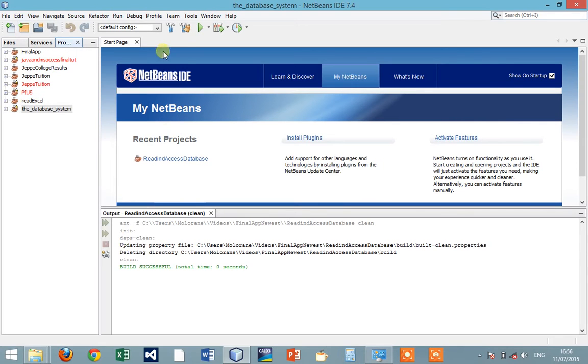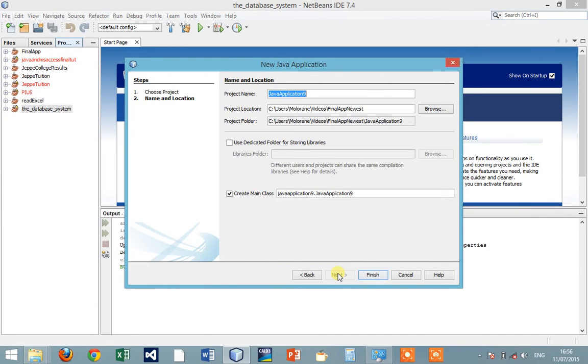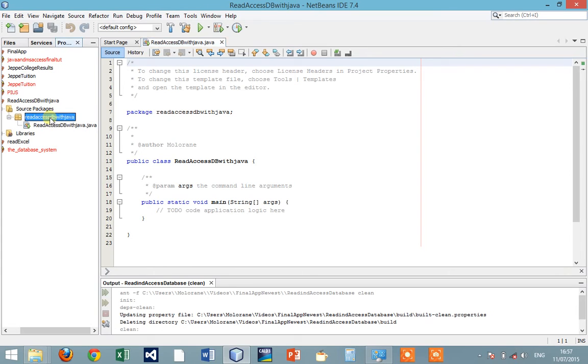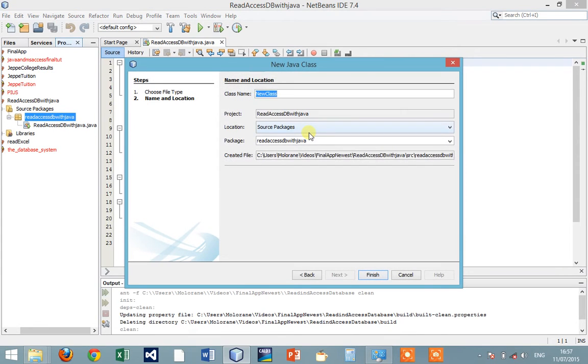So allow me to start first by creating a project for this series of tutorials. This project, we are going to name it Read Access DB with Java. All right, it's done. Like I said, allow me to create a connection string class.